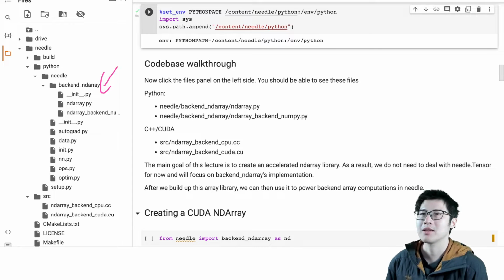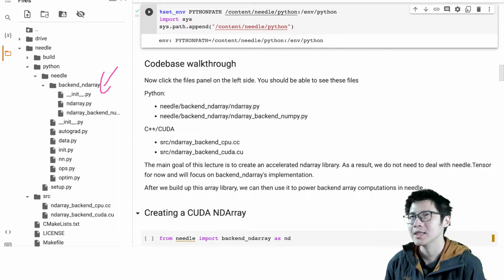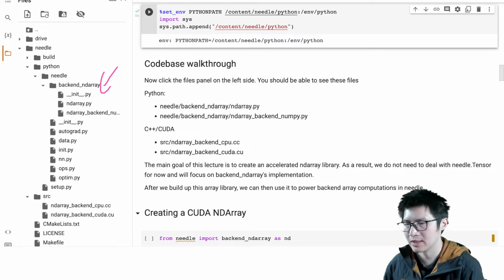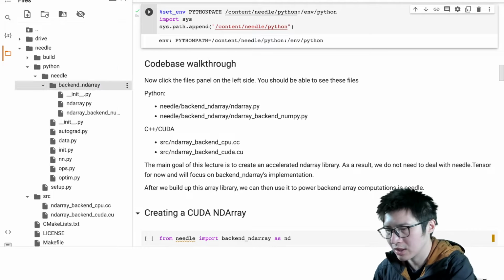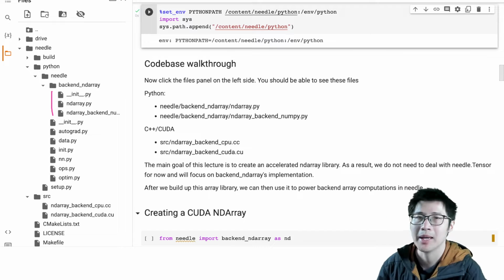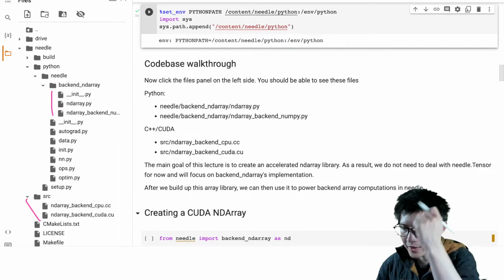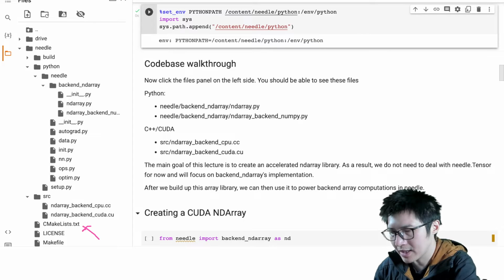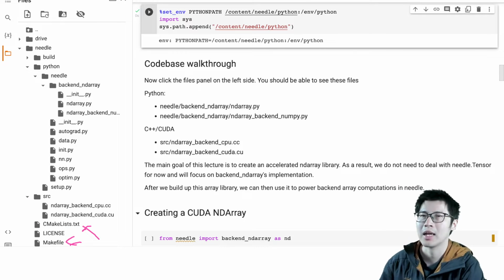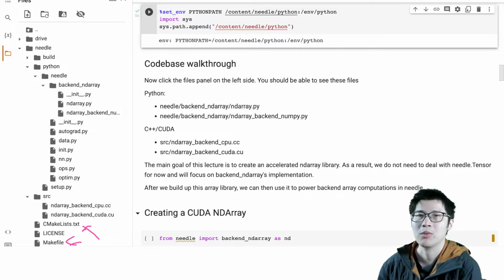After we build up this array library, we can then use it to power some of the backend array computations in Needle. There are other files that come along that you don't necessarily have to look at, but I would certainly recommend you take a look at all the implementations in the backend ND array folder and the implementations in the source folder as well. We provide you a CMake list and a makefile that help you build the library. If you're interested, you're more than welcome to take a look.